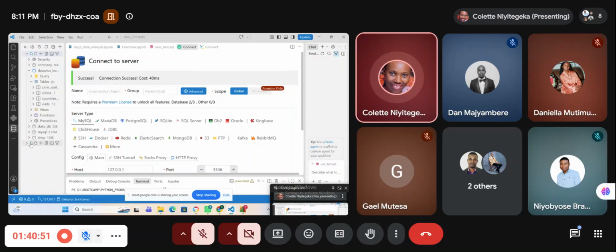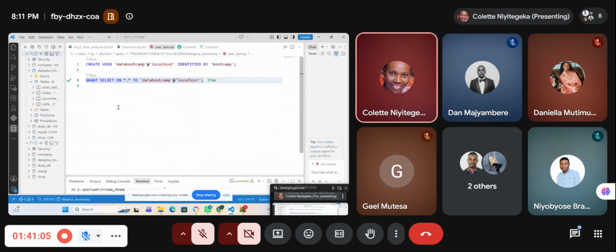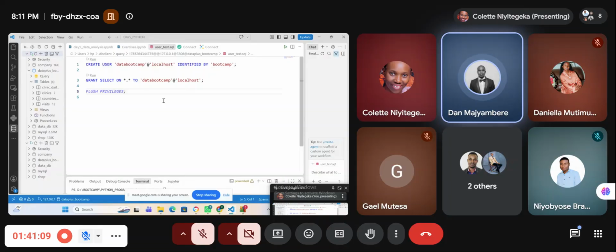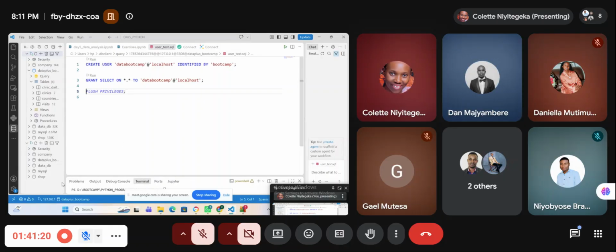How do I know that I'm in the right server? I escape this. Now, one important thing for you to try to master: you're still in your root user. Try to create a new database different from what you had. Just create a new database.